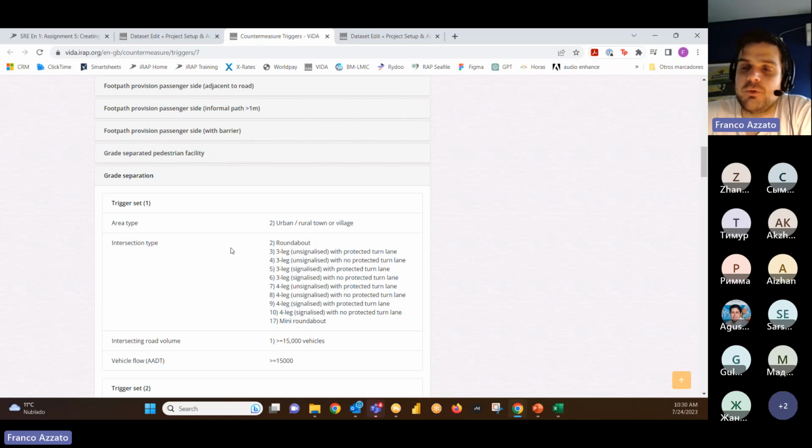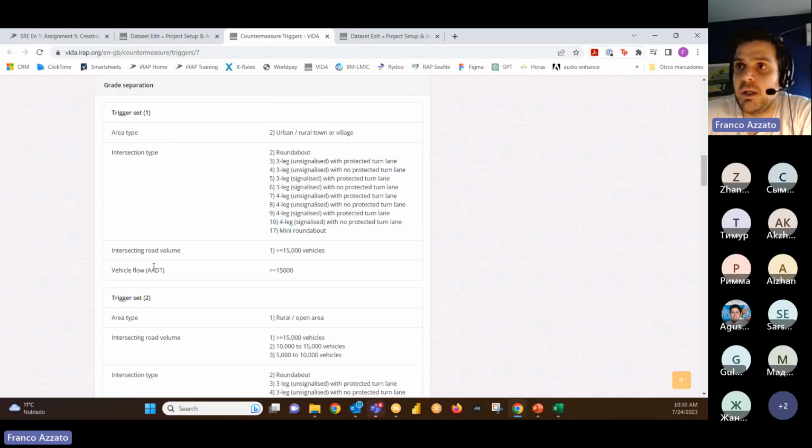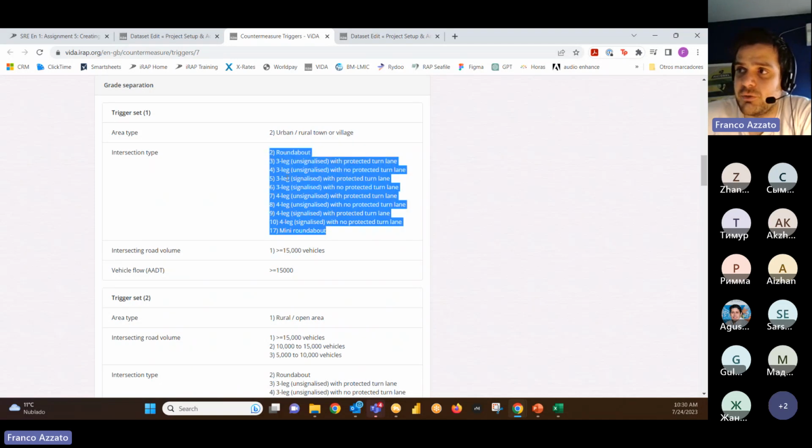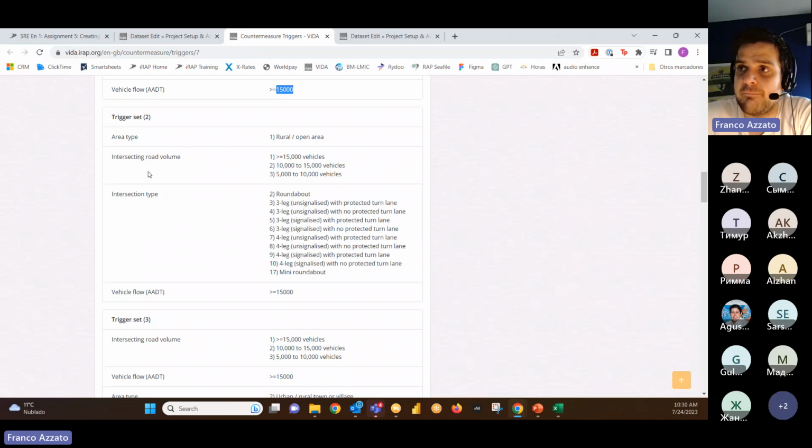For instance, if you want to propose a grade separation in the road, you will see here quickly that you have three sets of triggers that will trigger that grade separation countermeasure. One is that the area type needs to be urban or rural town or village. With this type of intersections, any of these will make it into set 1. You will need at least a volume of 15,000 vehicles and a vehicle flow of also more than 15,000. If you don't make it into this trigger, you still have two other triggers in which you can get grade separation as a countermeasure. But it's not as easy as saying I want to do a grade separation and by putting in the cost it will happen. ViDA does all the thinking behind the scenes to see if you really need that going on.